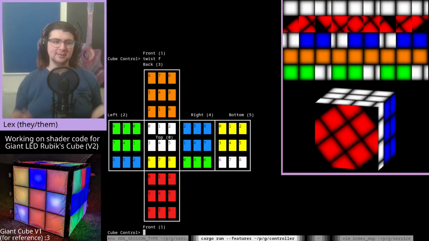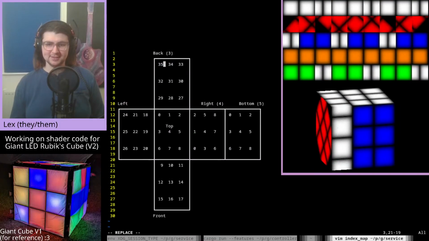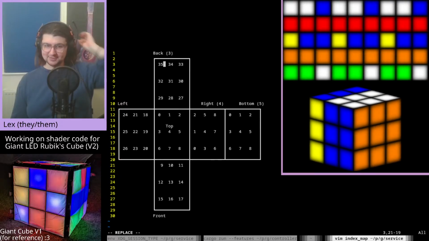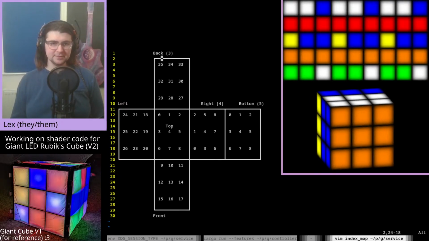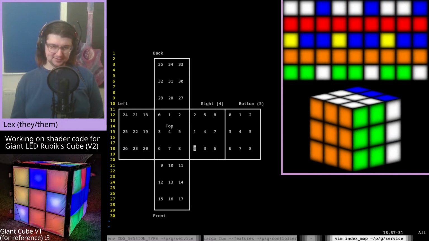Well, the colors are wrong. That's the thing I'm fixing now. But yeah, twists work. The shape is correct. The direction of the animation is always correct. So that was the back one. The right one is number 4. It starts here.